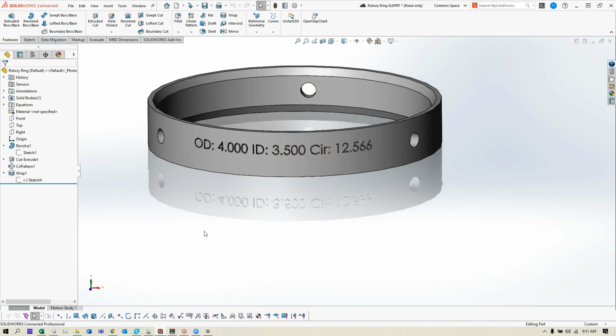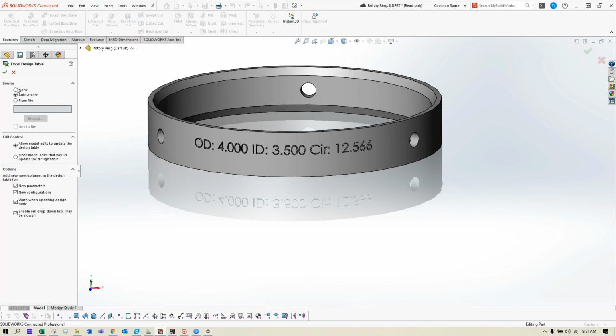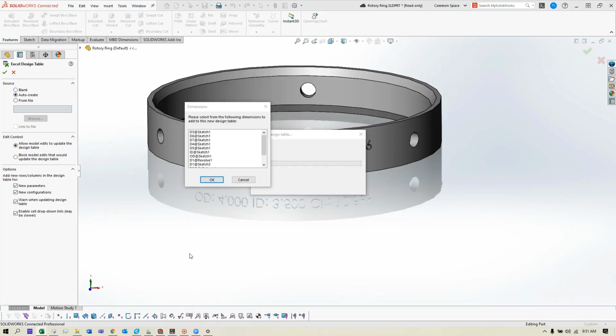Now we want to insert a design table. So we're going to come up to Insert. We're going to go down to Table. We're going to insert an Excel design table. We're going to go ahead and auto-create this. We're going to hit the arrow. It's going to pop up.